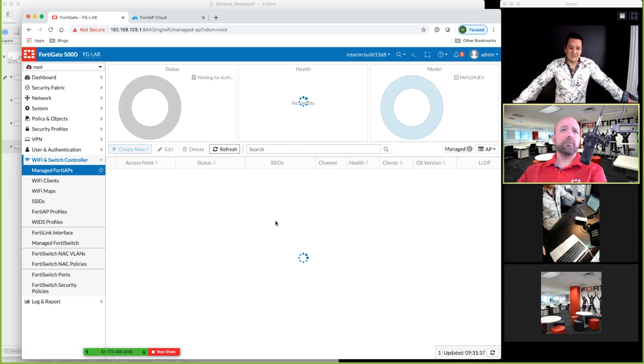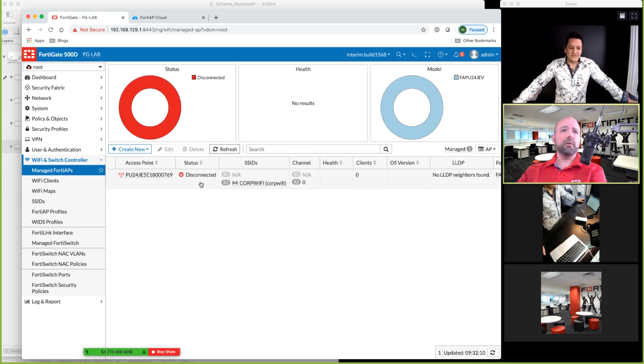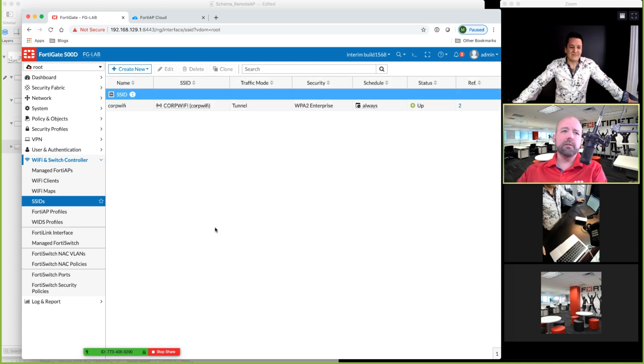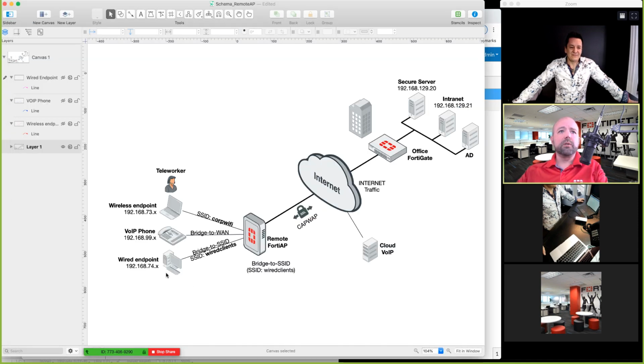So while we are waiting for that, the process should take about 30 seconds. It goes through a disconnected phase first, and then it'll come back. We do have another SSID to configure because we have that scenario where a wired client has to be connecting to the remote secure server. So the best process to go through this is the one that's displayed on the screen here, which is to bridge that wired endpoint to an SSID.